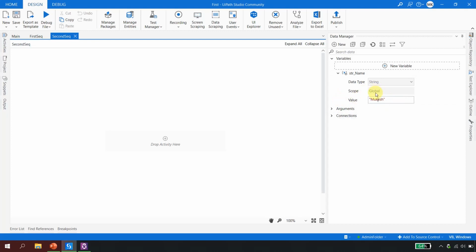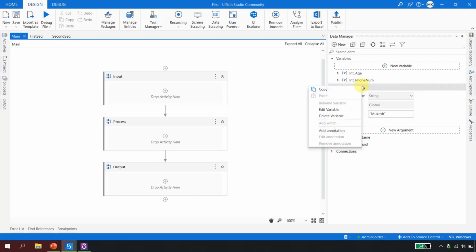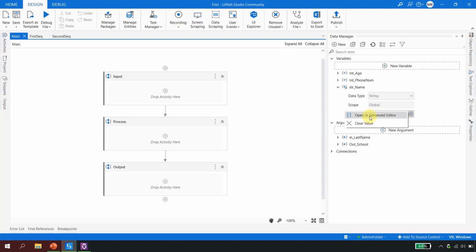I cannot change the scope, I cannot change the name, and I cannot change the data type as well, right? Let's try to do it in the actual place where we created it, right here. If you see here, I say edit the variable, I cannot. So that means that once you create the global variable, you cannot change the name, you cannot change the data type, you cannot change the scope, but you can change the value, right? So from Mukesh, I can always change it to something else, right? I can change it to UiPath like this, okay? So this is one property of the global variable.